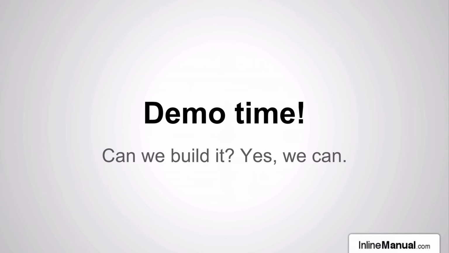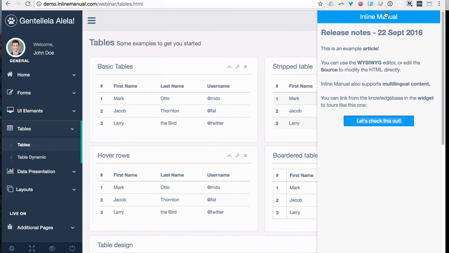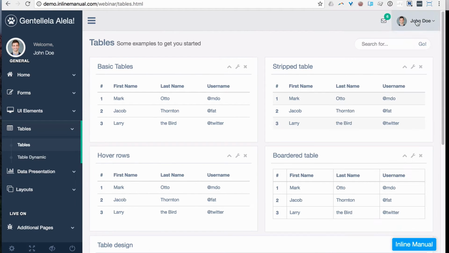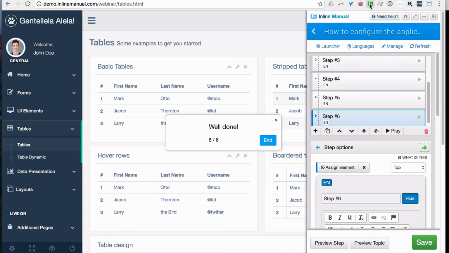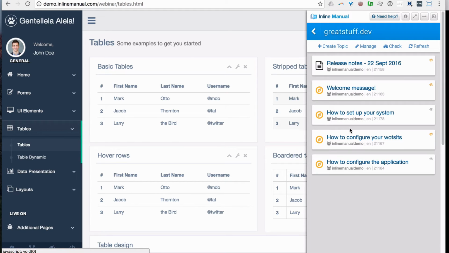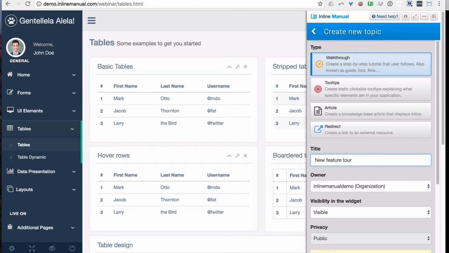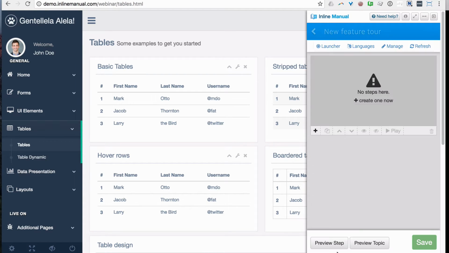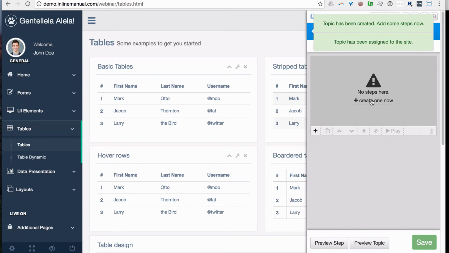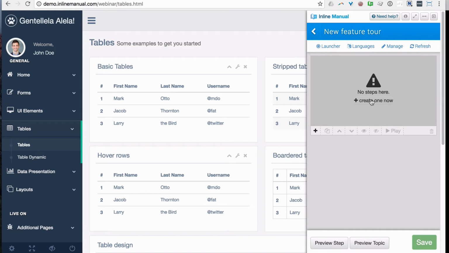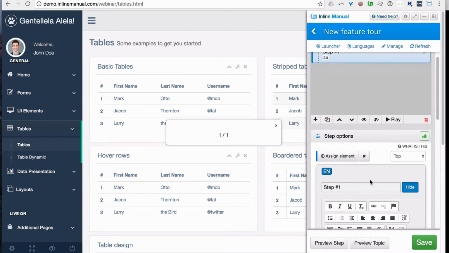All right, so let's start with this demo and see how we can fix that broken release note link. So here I am. I'm going to close the widget and open up the authoring tool in this case. And what we'll be doing is adding in a new tour. And the first thing we'll do is create a new step. We'll ask people in the step to click on a specific link.